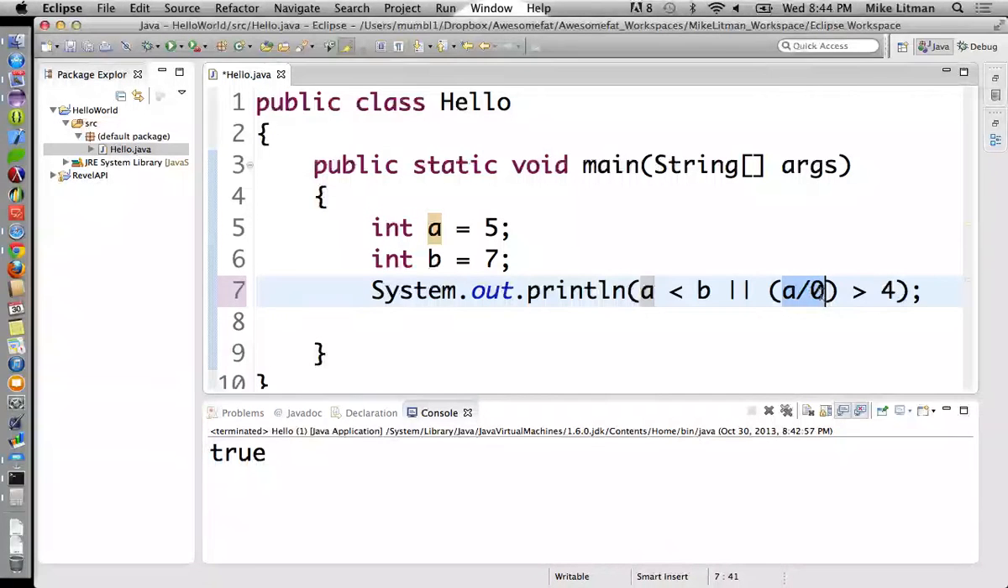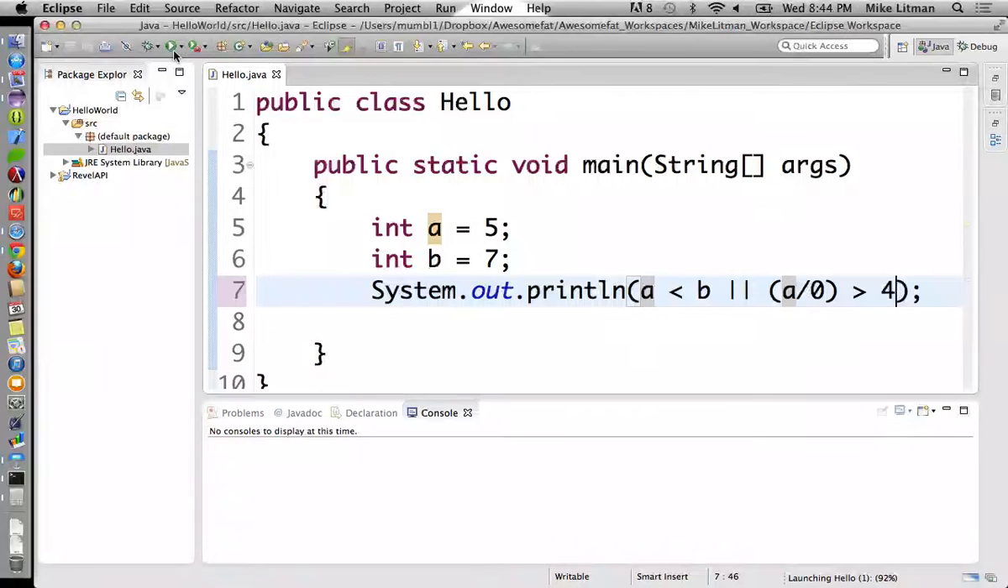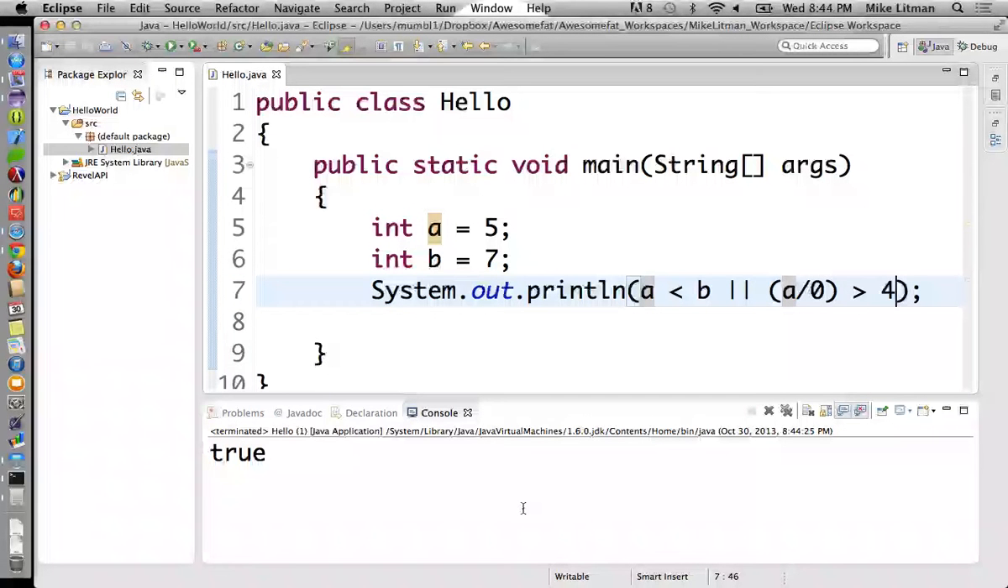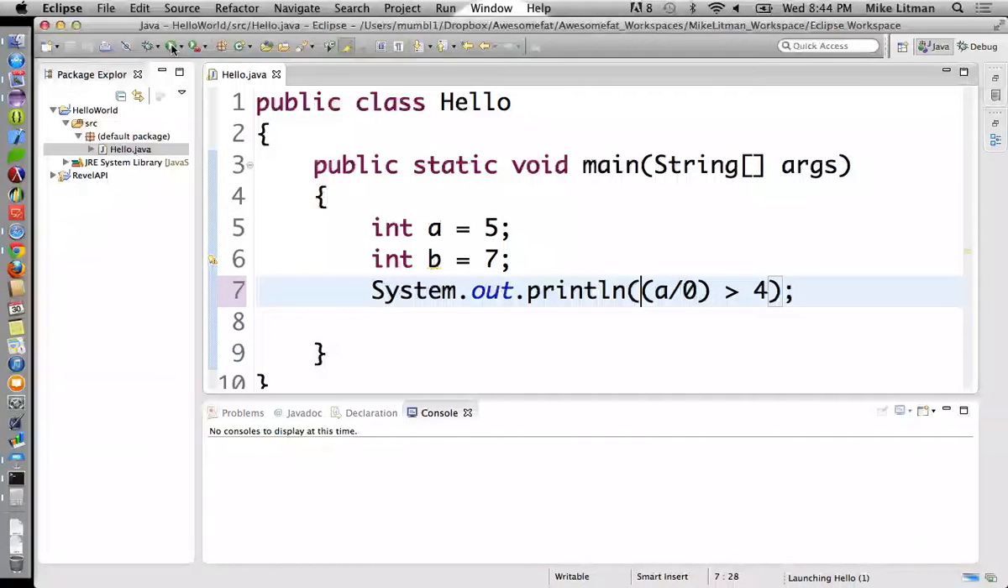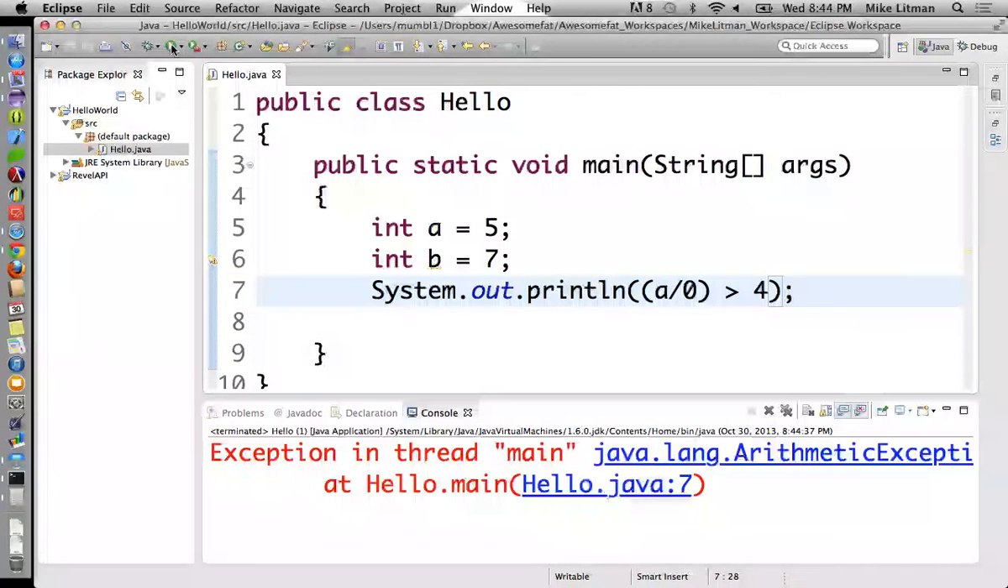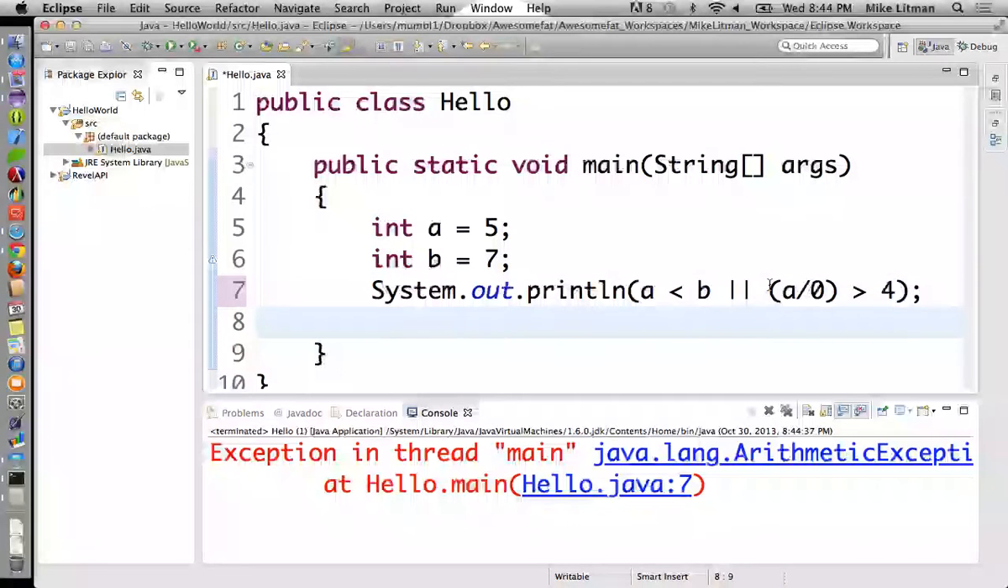Let's try it. Run it. The output of this is true. The question is why? Hold on, I'm gonna prove something to you. Because of the extra parentheses, there's our divide by 0 error. It gives me infinity. So why did I get a true there if we just proved that this can't work? Because it ignored the second thing. It makes sure the first one's true.